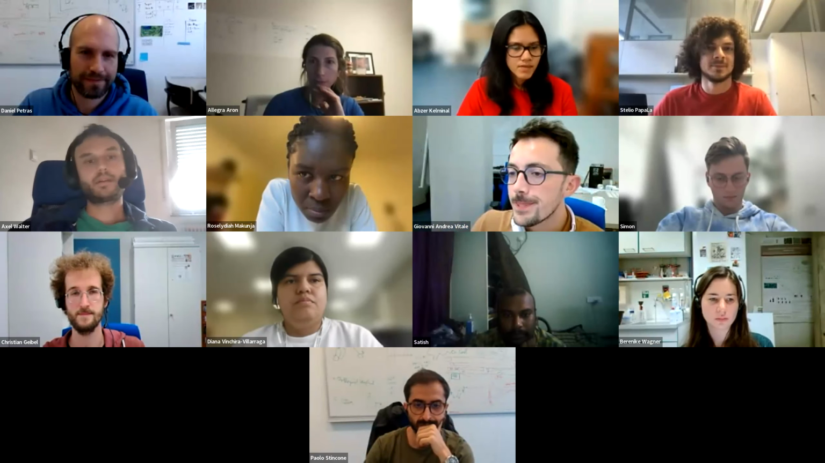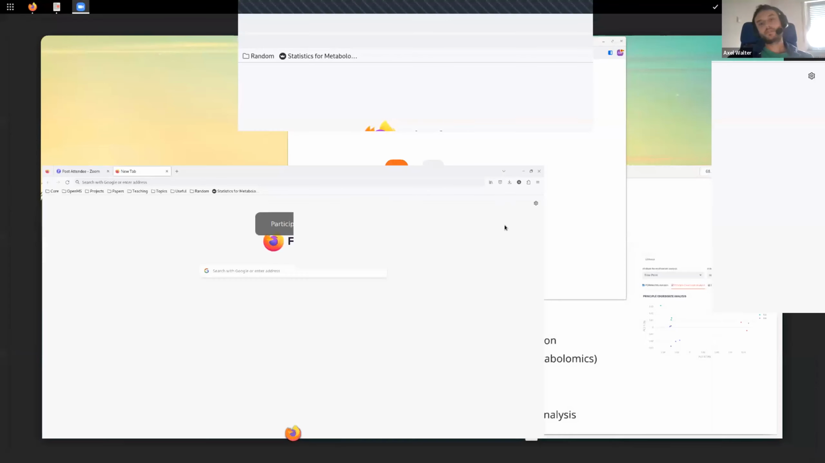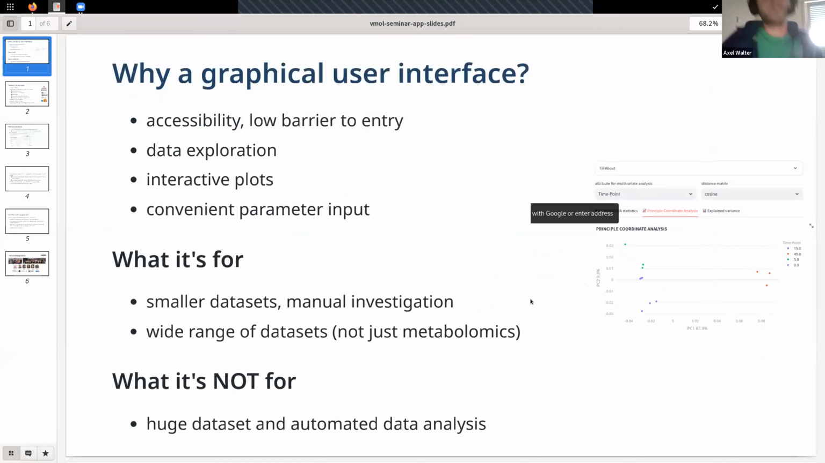So for the second part of the talk, I would like to talk about, first of all, why we would want the graphical user interface and what's the background of the app. And then we will walk through the whole app. And yeah, I will just showcase what you can do there. And at the end, I will show you how you can contribute and bring in your own features.